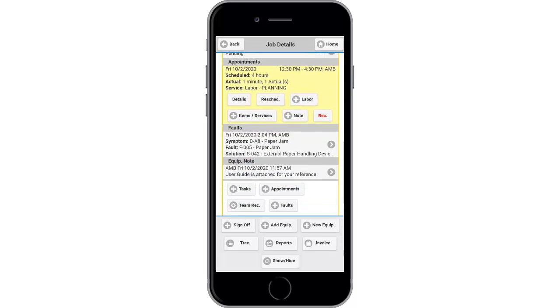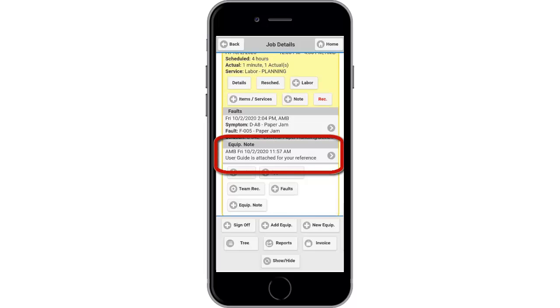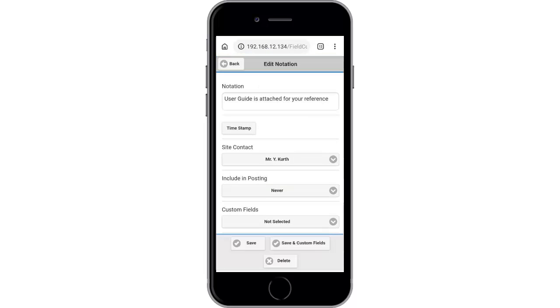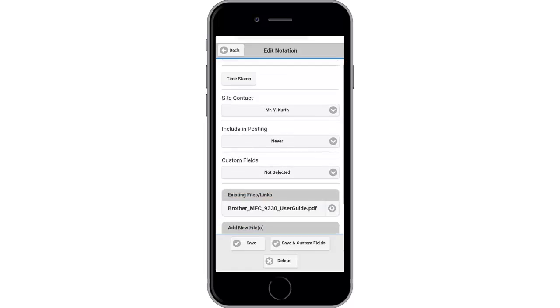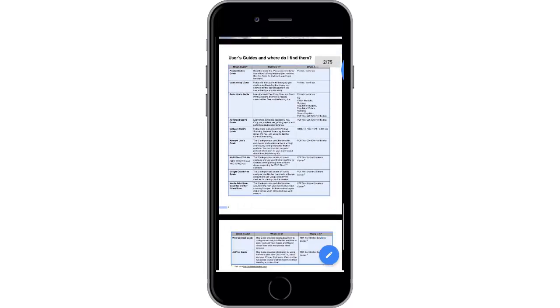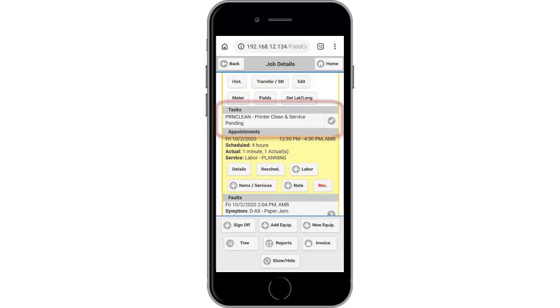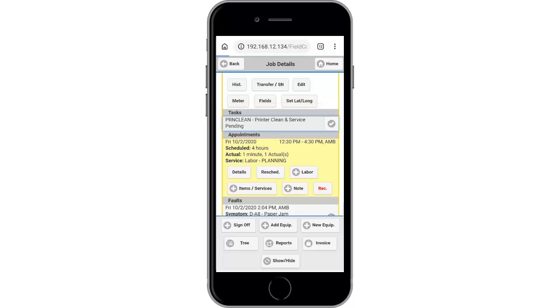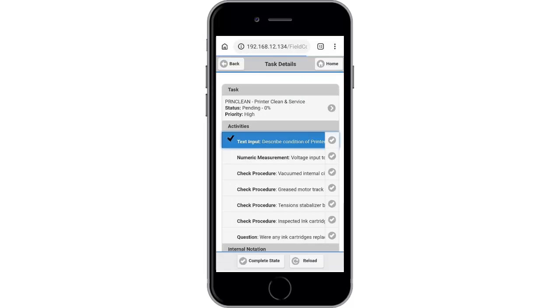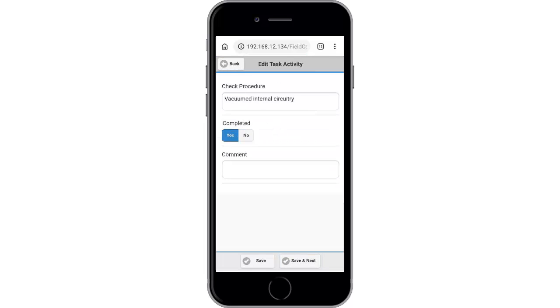Skip down to the fault section and we can see the fault recorded for this equipment. Specifications for the model of printer we are working on have been included as a notation by our admin team. Any document, including manuals, safety documents, and that sort of thing, can be added and opened on the device by clicking the link. When we are ready to start work, we view our tasks. Each activity in the task can be actioned to keep an exact record of the work performed and to drive workflow for the technician.